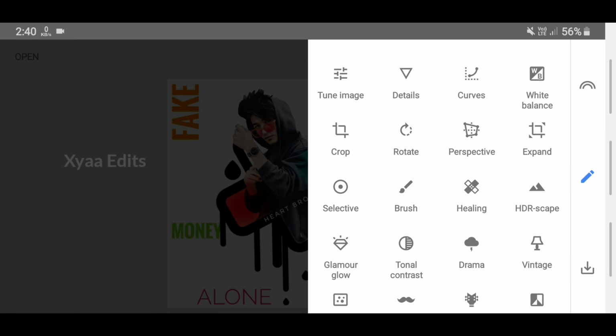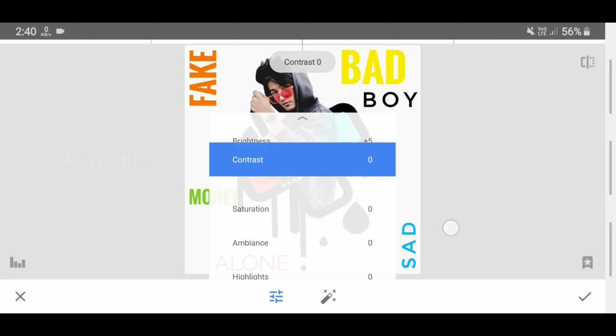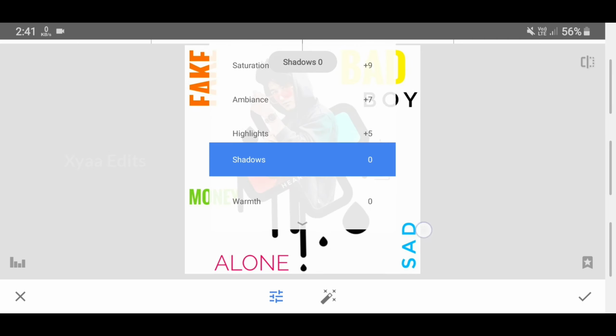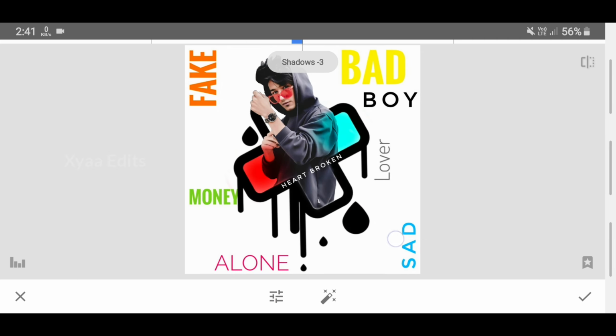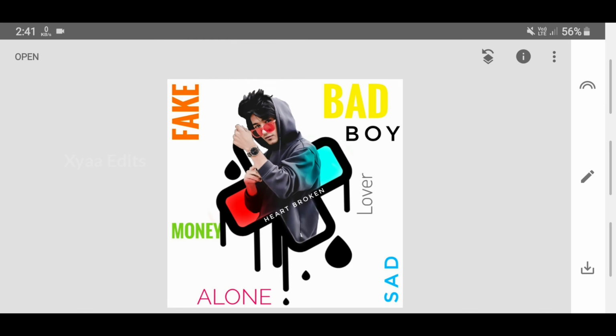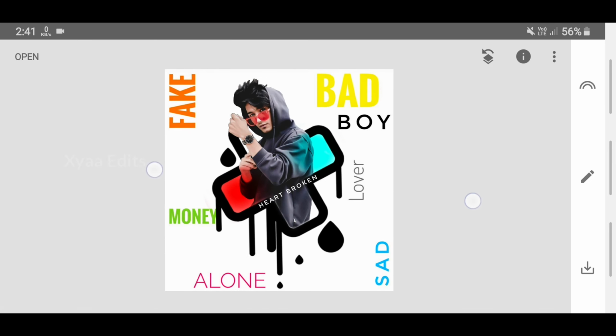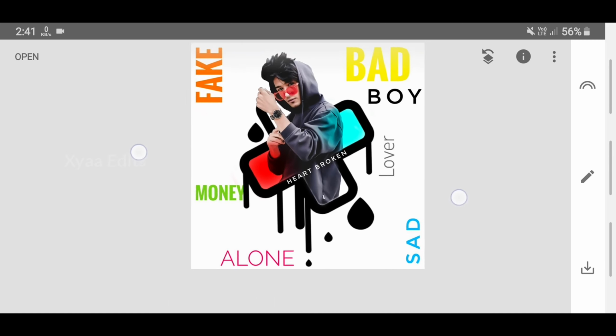Now go to pencil, go to tune image, increase a little brightness, decrease a little contrast, give a little saturation and ambience a little bit and highlights a little bit, and decrease a little shadow. Warmth no need. Done. Now tap on tick and go to details, increase the structure a little bit, sharpening a little bit. Now done. Friends, this is the end of the video.